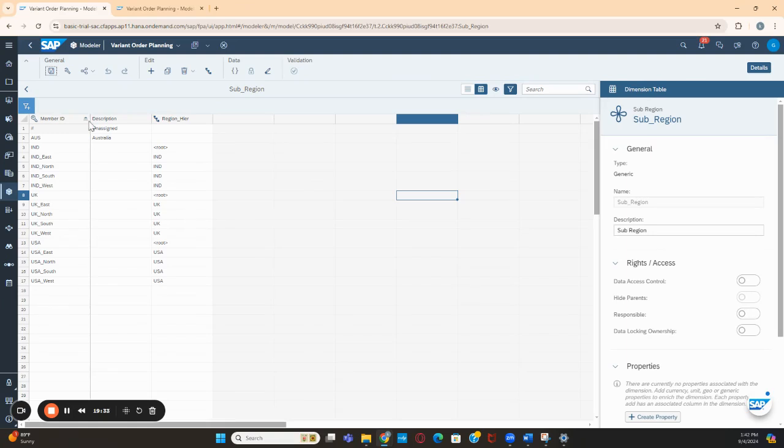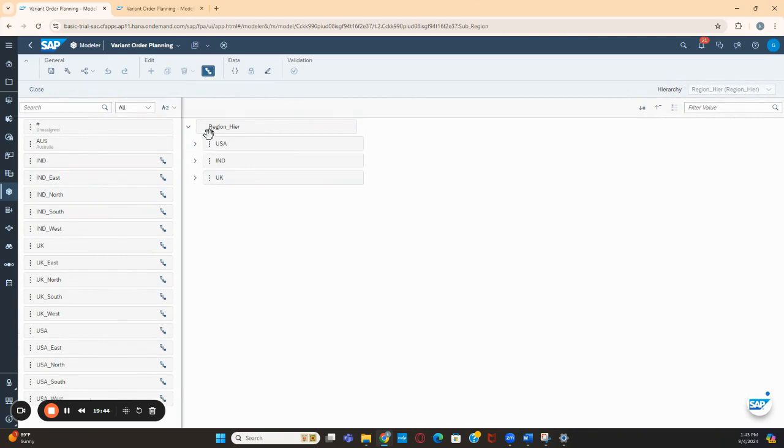That's how the parent-child hierarchy will work. This is how we maintain the structure of the parent-child hierarchy. If you go to this hierarchy node, the hierarchy symbol, it will show you the hierarchy structure, how the system has been designed.